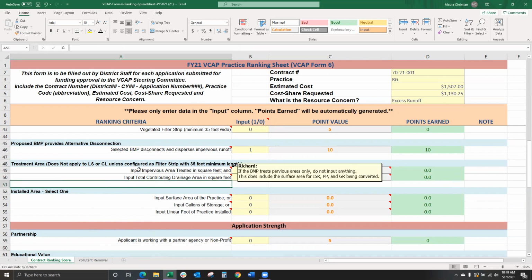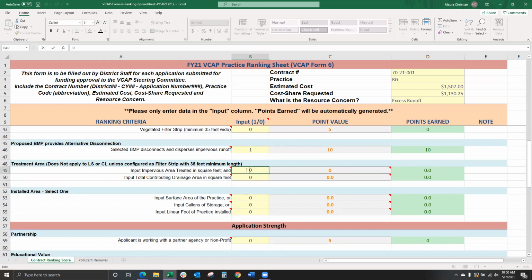But you're going to go ahead and put in the impervious area treated in square feet, as well as the total contributing drainage area in square feet. So I know the answer to this one. I'm going to go ahead and put in the values. I've got just over 1,900 square feet of rooftop this is going to be treating, and a total drainage area of 3,886 square feet. And that includes the pervious area it's treating.